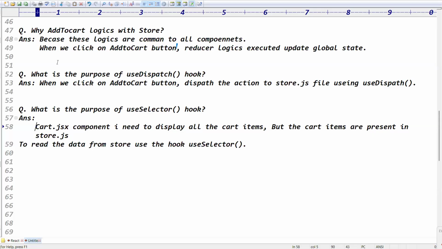It means one global state can have multiple reducers. Cart is the global state. Cart is a variable, like count and dislike variables, or useState variables. That variable maintains the data. Maintaining the data means it updates the data. Here cart is the global state.